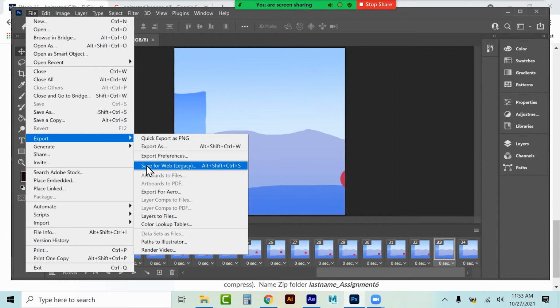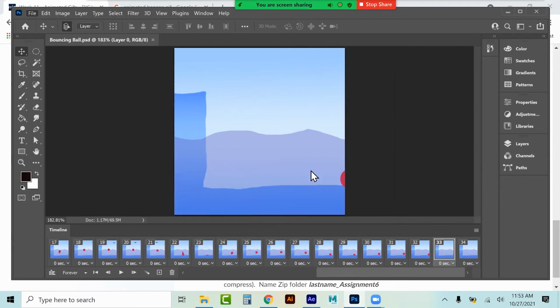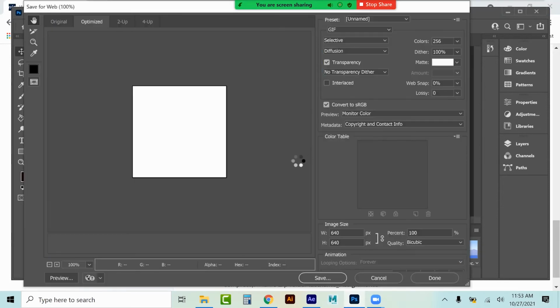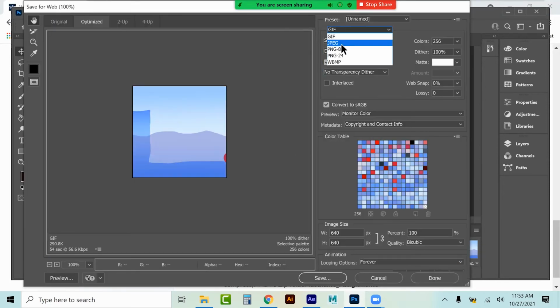Remember when we saved the JPEG to under 100K, we used save for web legacy. And then we had to change it to JPEG, right? But the first option it gave us was actually a GIF. Okay. And you can see right now, it's giving me an estimate here that the GIF is going to be 290K, very, very lightweight. It's going to be a 640 by 640. And the looping options for the animation are going to be forever.